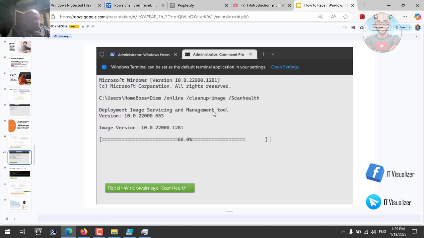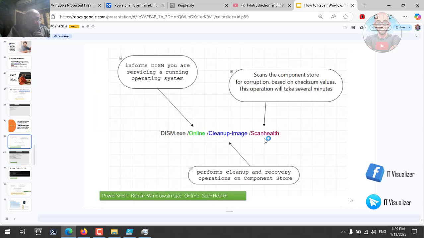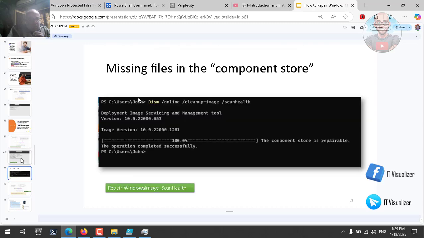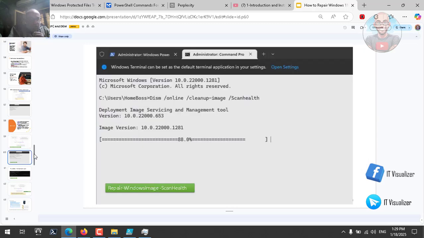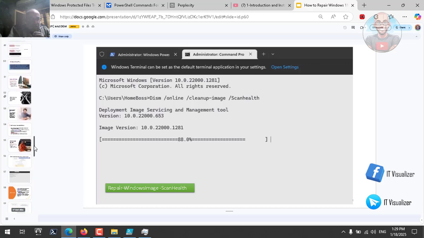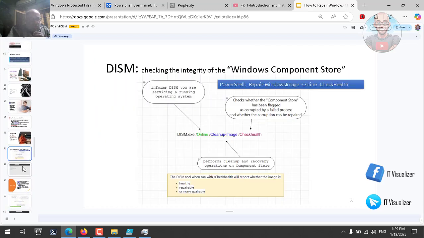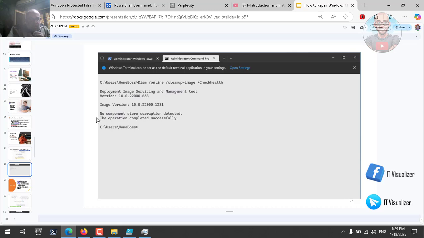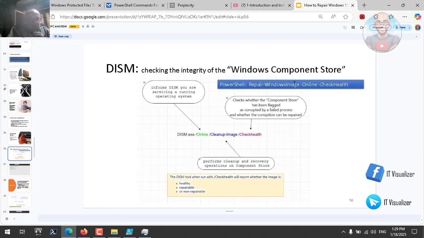Repair Windows image, scan health. So this is from the CMD and from the PowerShell, so you can run it from both. In PowerShell, you run it with this one, and in the CMD, you run it with this one. Okay, and I think the same. Let's go there. Here is the scan health. We have the scan health here, and we also have the check health. If we go with the check health, we have it here, and there is also the PowerShell one. So we have two.